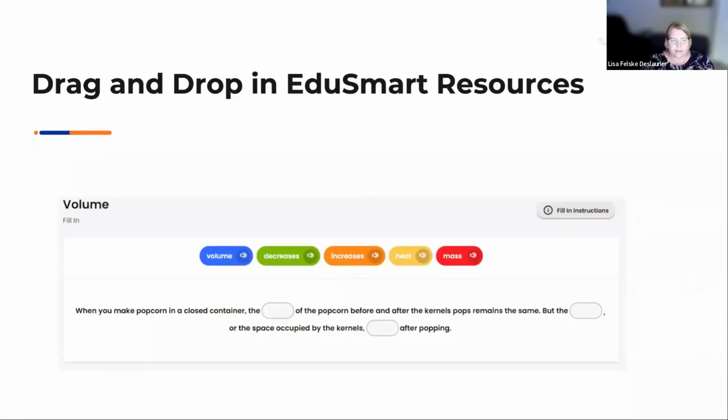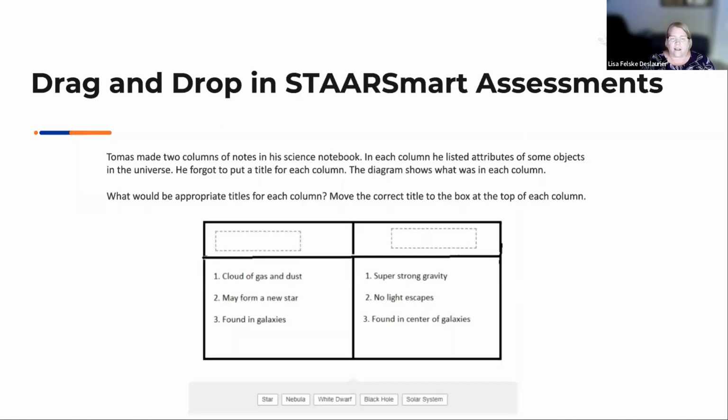Drag and drop in our resources. This is from our Word Explorer, where students drag the words from the top down to the sentence at the bottom. So that's the practice they can get all along the way. And then our drag and drop in assessments is not quite as colorful because we want to make it look like the STAAR practice tests that have been released. You can see there's an item bank, and the students drag the correct word at the top of each column, and they have more choices than our correct answers to make it a little more rigorous.